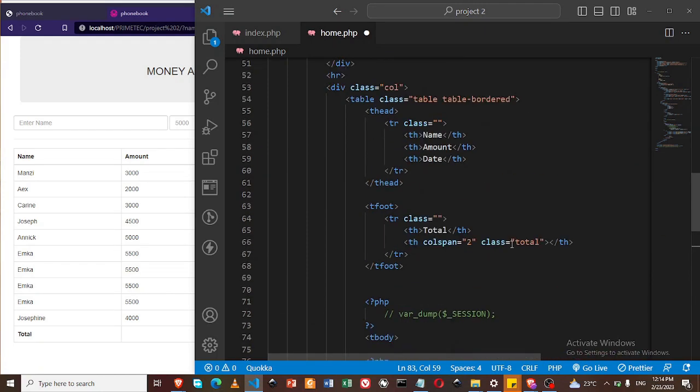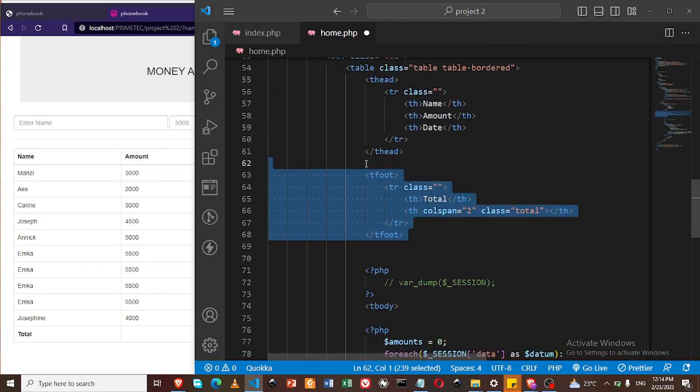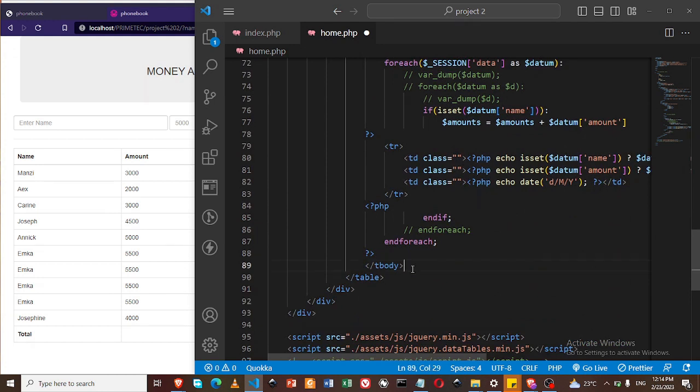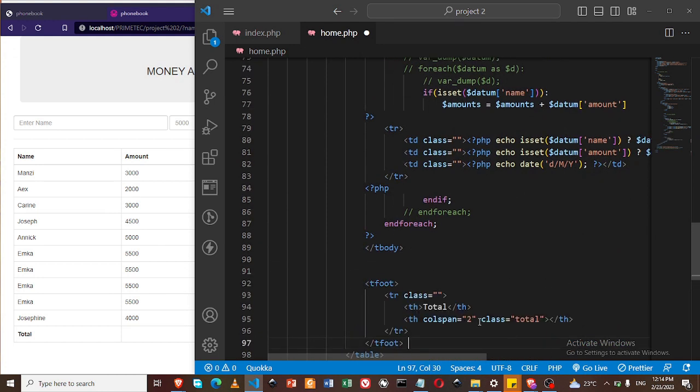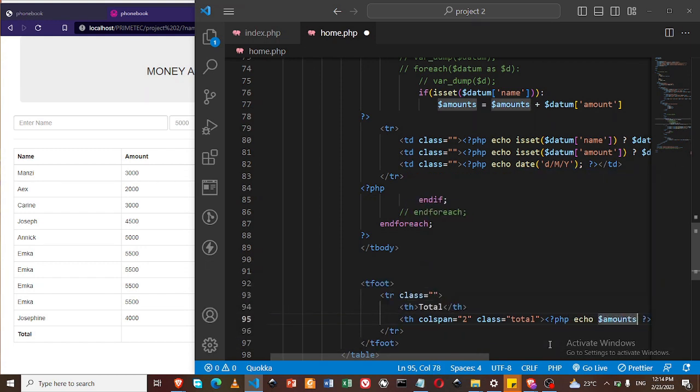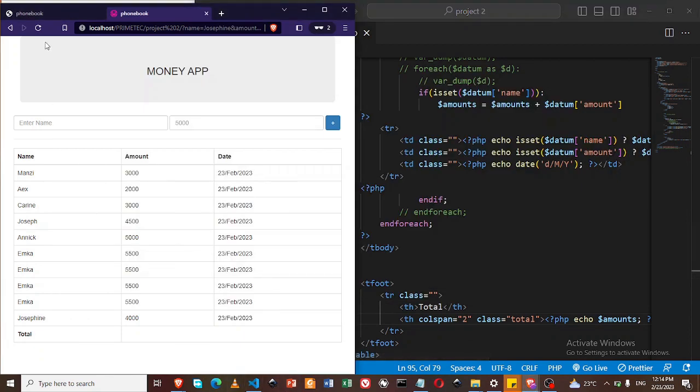notre table footer. Ok, alors ce table footer, lui doit descendre. Et puis on va seulement venir là, le montant est écrit ici. On va venir, on va dire echo amount. Le montant total est censé venir là en bas. Donc on va encore ajouter quelqu'un ici. On lui donne 1000 francs. Et on ajoute. Et voici la somme de tous ces montants.